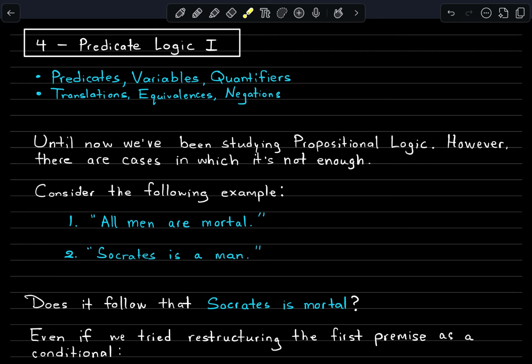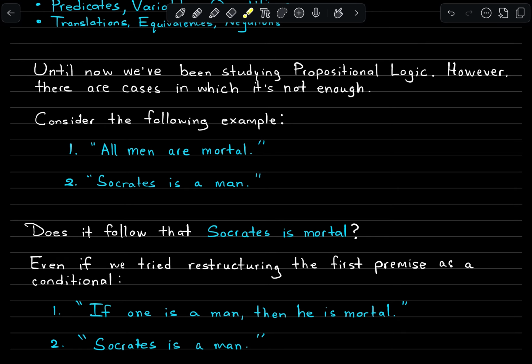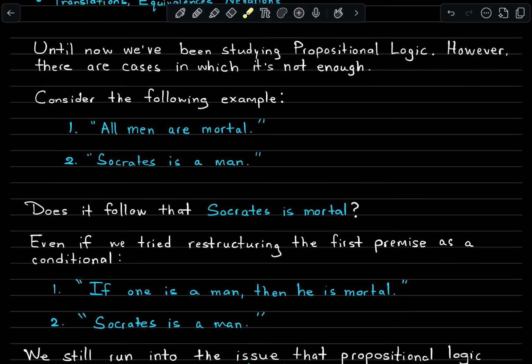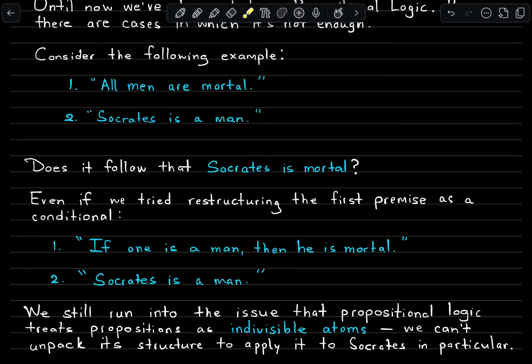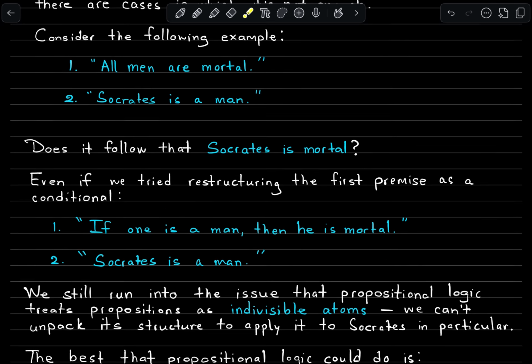Even if we tried restructuring the first premise as a conditional, we'd be looking at something like, if one is a man, then he is mortal, and Socrates is a man. We still run into the same issue, that propositional logic treats a proposition as an indivisible atom. We can't unpack its structure to apply it to Socrates in particular. It's kind of blind to the actual qualities or subjects at play here.